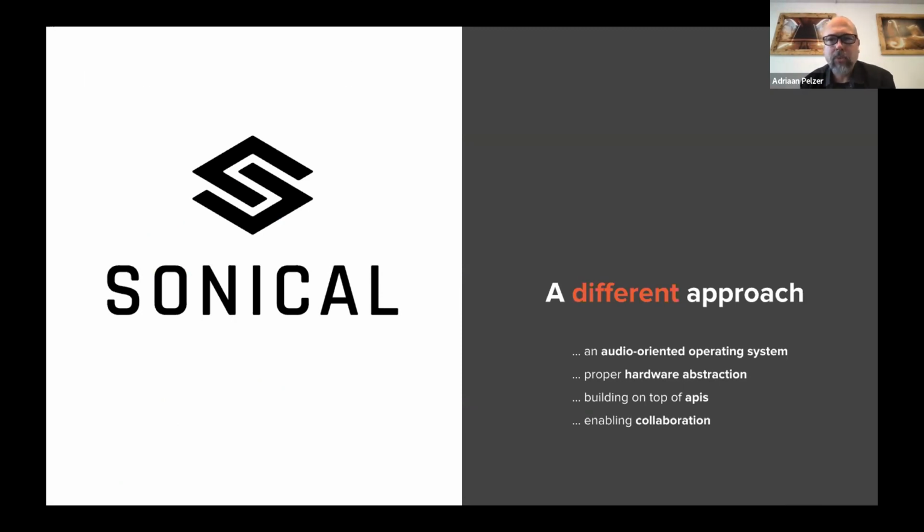I'm not going to repeat what Gary has already said, but from a developer point of view, it's really interesting that Sonical brings this audio-oriented operating system with proper hardware abstraction, and you build on top of APIs and expose APIs yourself. Everything fits into this very structured, really open, standards-based approach, which enables collaboration.